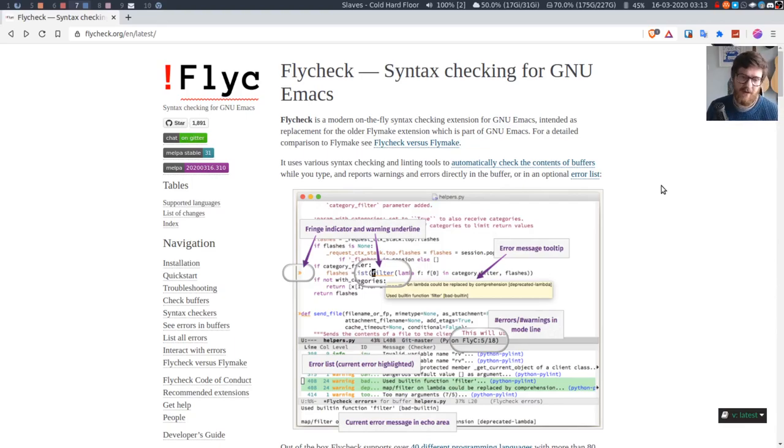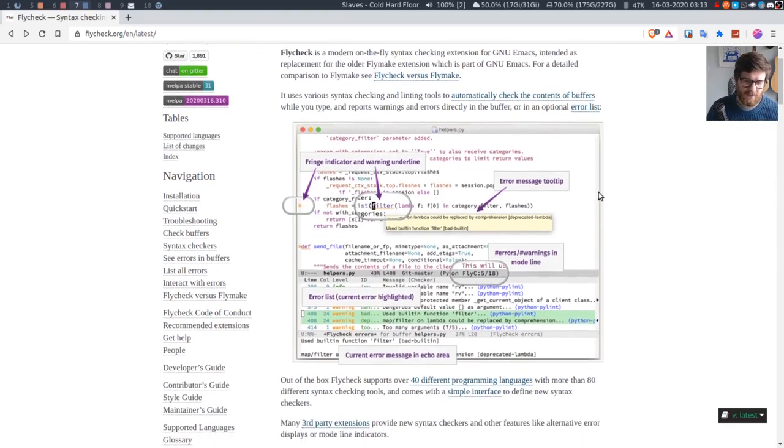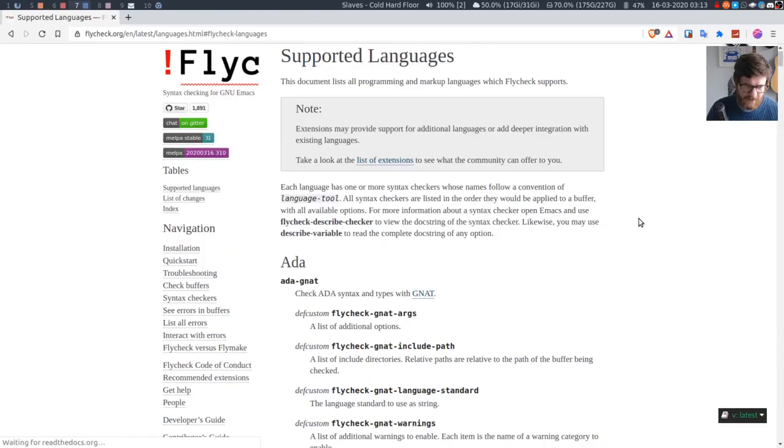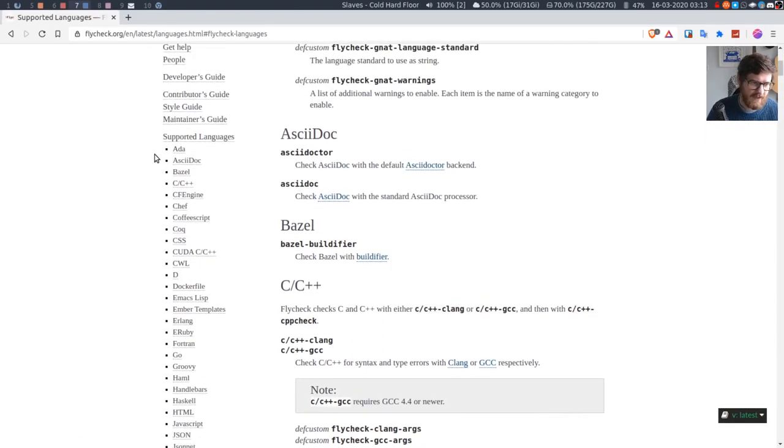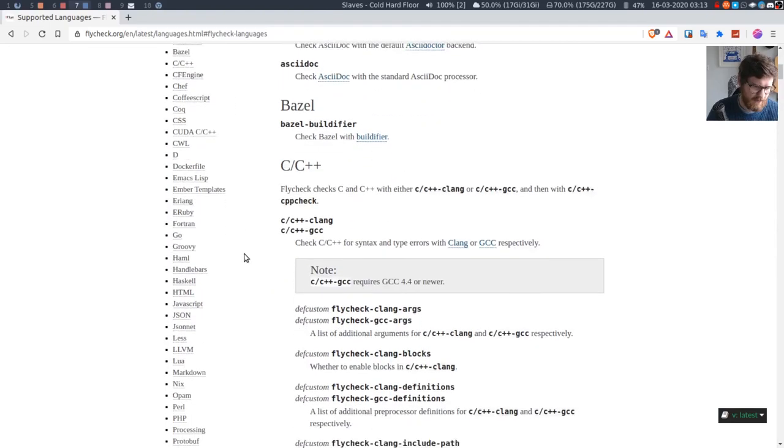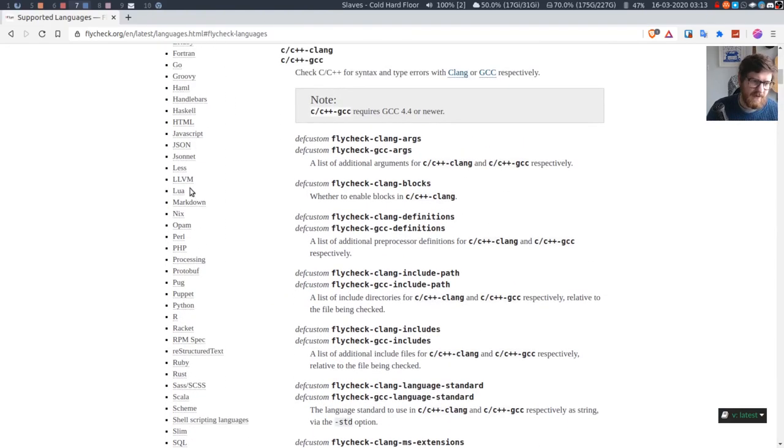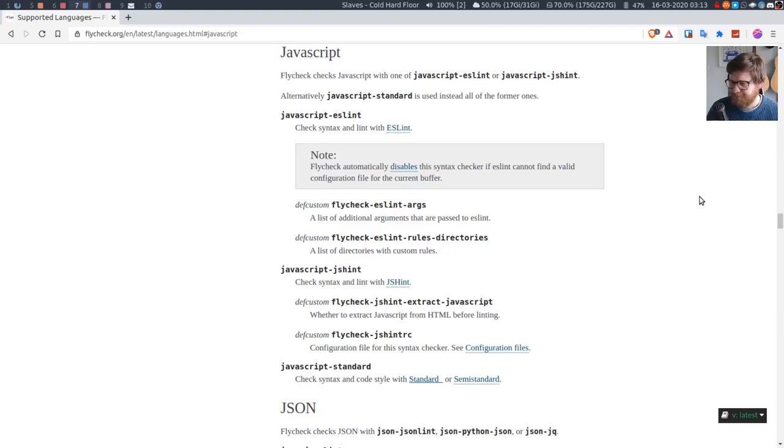Last video I did company mode, which is also a prerequisite, and company mode is a completion library or completion framework. So anyway, Flycheck. It supports 40 different programming languages. There's a list of them here on the side. Quite a few. I am going to be focusing on JavaScript today, because that's going to be the focus of the next video, but you can come to this web page and see which languages are available, and the language of your choice will be there.